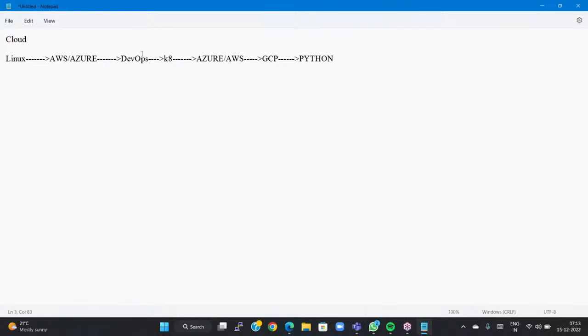So this is the way you can learn cloud. If you understand the path very well, that will be helpful for you. So, no, sir, I directly want to jump into the cloud operating system. Now I directly want to jump into DevOps. I don't want AWS and all these things.